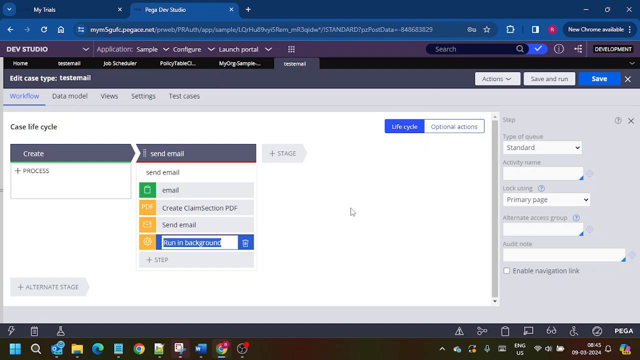here is the type of the queue. Run in background means we are going to queue for one queue processor. Which queue processor do you want to queue? Standard or dedicated? So I'll go with the dedicated queue processor. In case of standard, we need to provide the activity name. In case of dedicated, we need to provide the queue processor name. I'm going to give the one queue processor to update the case or make updates or send the email or anything.